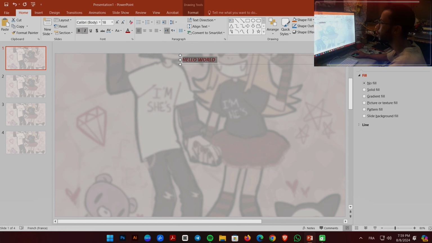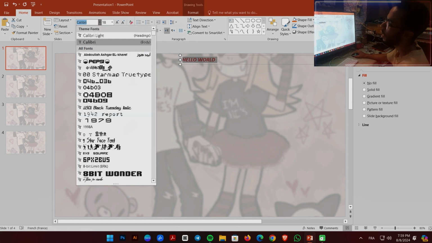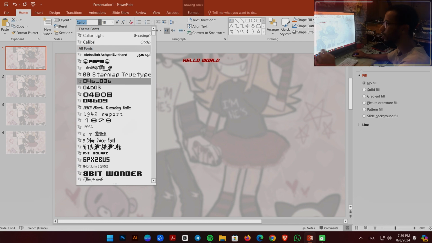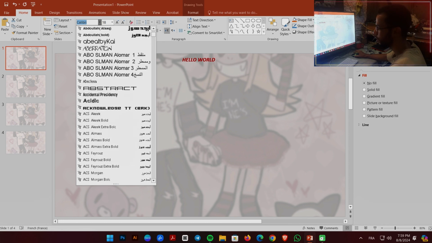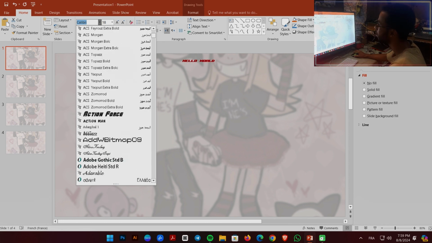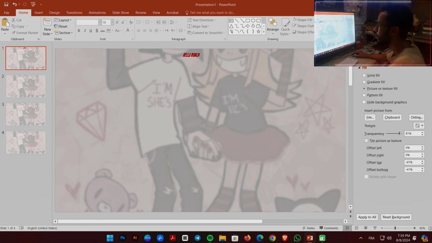And from here we can change the font. The fonts that you're going to find here are the fonts that you downloaded on your PC. So yeah, I have a lot of fonts. I'm going to choose this one. That's not the one I want.